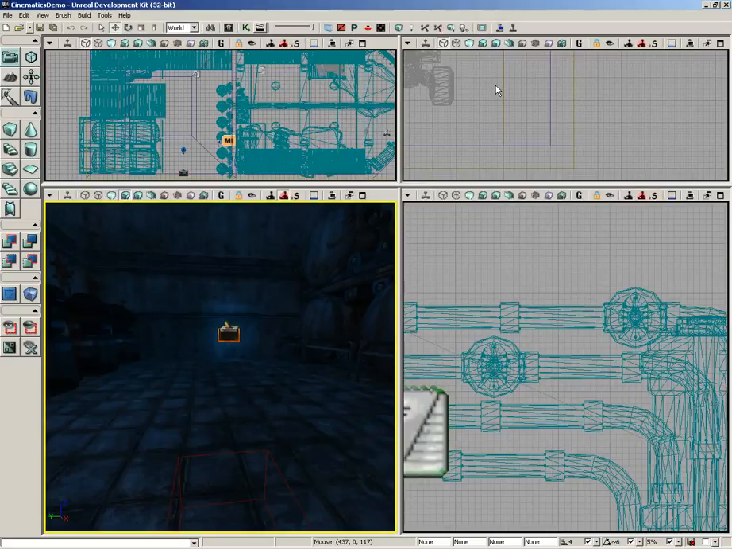So there's a lot of different things we're going to cover. We'll walk you through the entire process of putting this sequence together step by step. I'm really excited to get started, so let's go ahead and get rolling.